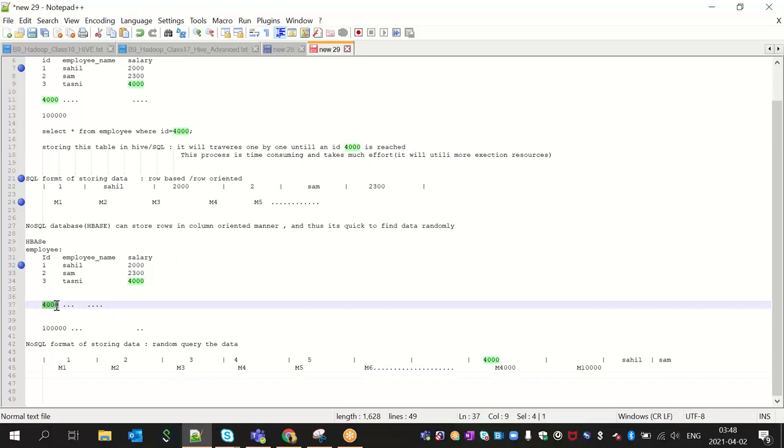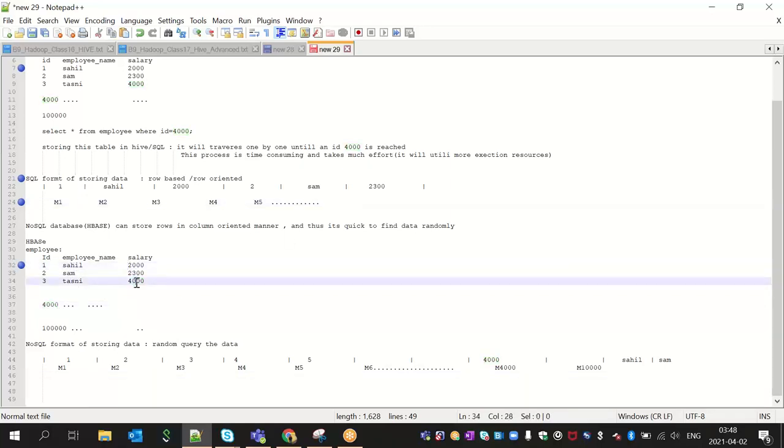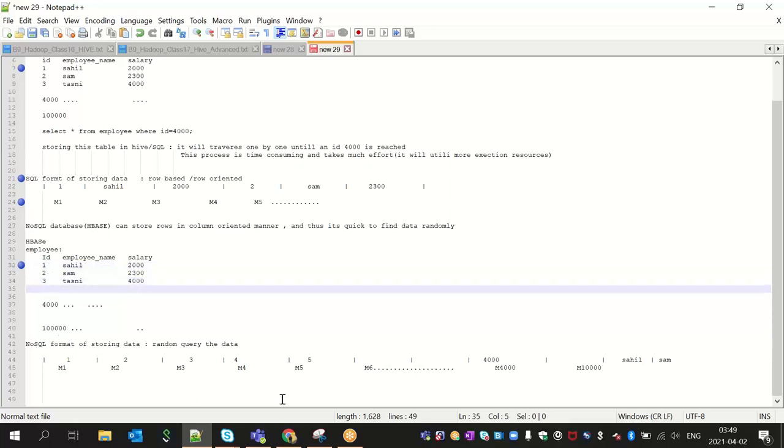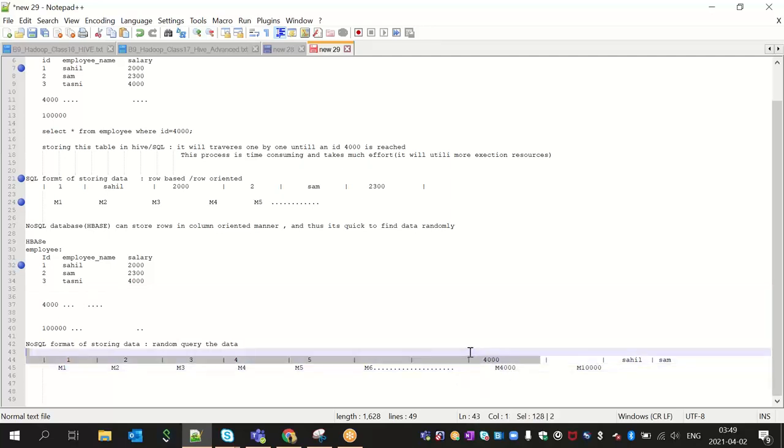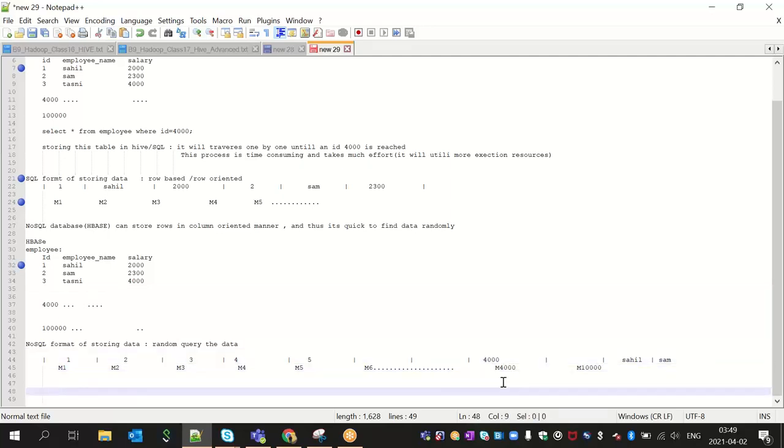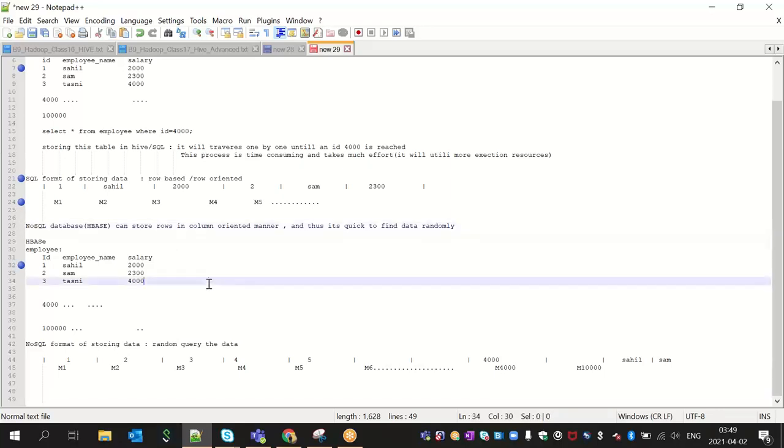So that's how I can randomly go. Let's say I want to get information about 4000. I don't need to go through these values now. I will directly reach out at location M4000 and fetch the results corresponding to it. HBase or any NoSQL, not only SQL, database gives you the liberty to randomly access data or run random queries.